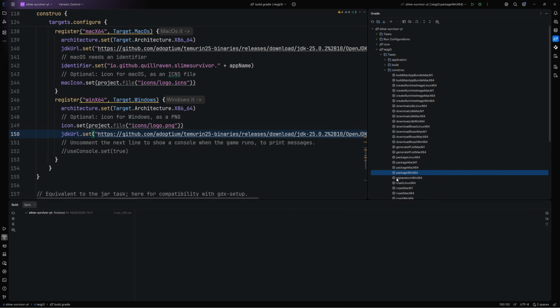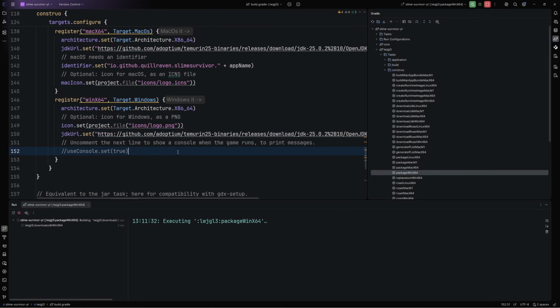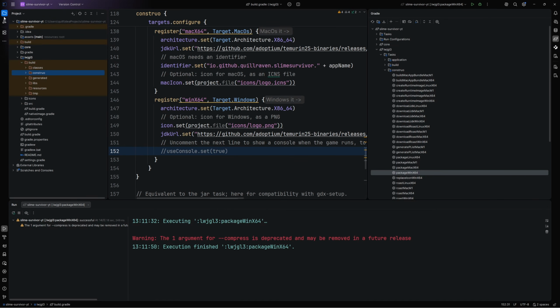One minor thing which might be important or interesting to know: this line here is commented out, so use console set to true. If you enable that, then when you start your game after you bundle it with Construo, it will also open up a console in the background, and then you see some debug information or maybe crash information in the console directly. That's it. Okay, so seems like everything was downloaded.